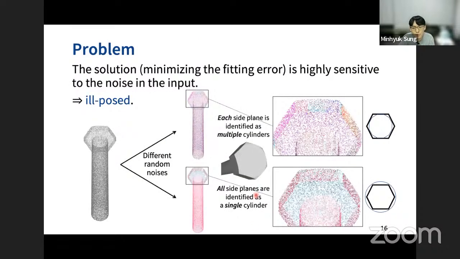Then why do we talk about supervised learning in this case? The issue is that the estimation problem that we are solving is ill-posed, meaning that when you find the solution based on the criterion, the distance from the primitives to the points, the best solution with respect to this criterion may not be the solution that we want to see. Here the example is a shape of a board, which has a top part and 6 side planes.